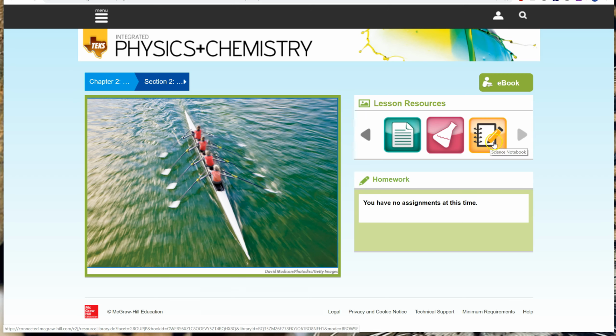The notebook is like a guided notes section that you can look at, so you can see some reading for questions if you are having trouble reading. This ABC is a glossary. I usually copy these and put them in Quizlet so you have easier access to them. But that is the front end.